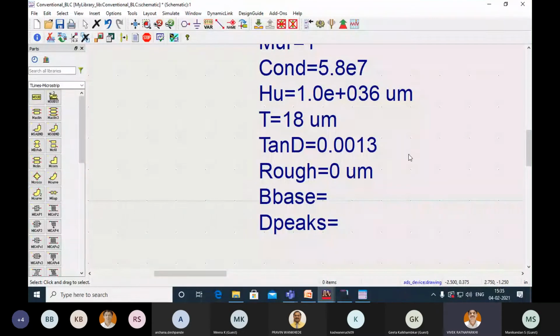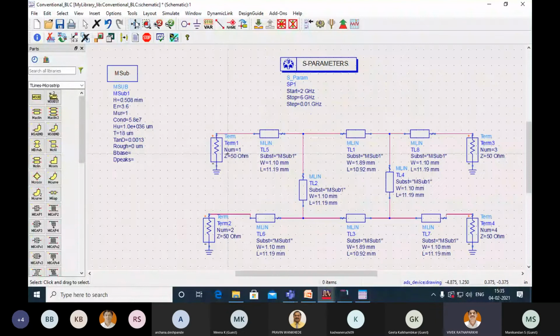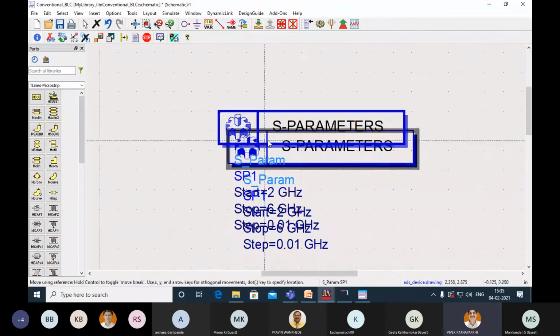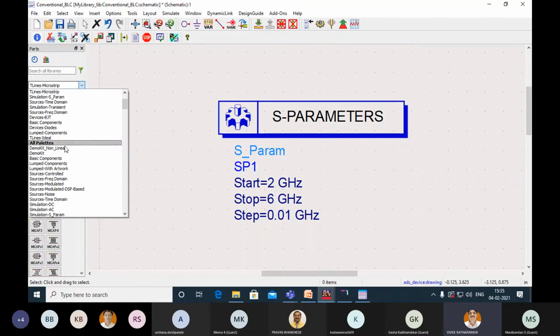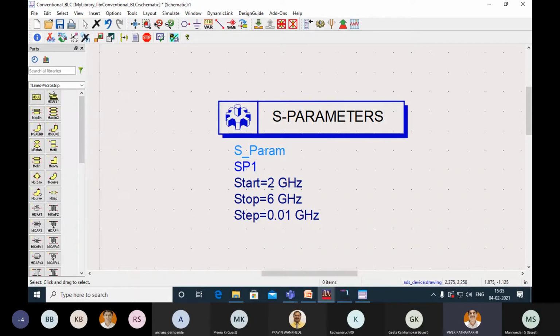Once done, the only remaining thing is that you have to get the S parameter simulation controller. Go to simulation S parameter and take this. So define start frequency 2 gigahertz, stop 6 gigahertz because we are doing this at 4 gigahertz. And step size should be 0.01 gigahertz.